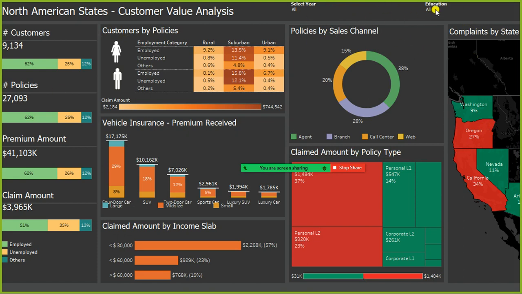What do you mean by filters? Selecting a specific education. For example, I want to view only the employed population and a specific year, 2022 or 2021 alone. I don't want to see everything. If you want to view everything, you want to get a holistic view, then select all years. So it will give you a holistic view. And if you want to narrow down your analysis, in that case you can select a specific year and select only the employed or unemployed or others to get detailed information about it.